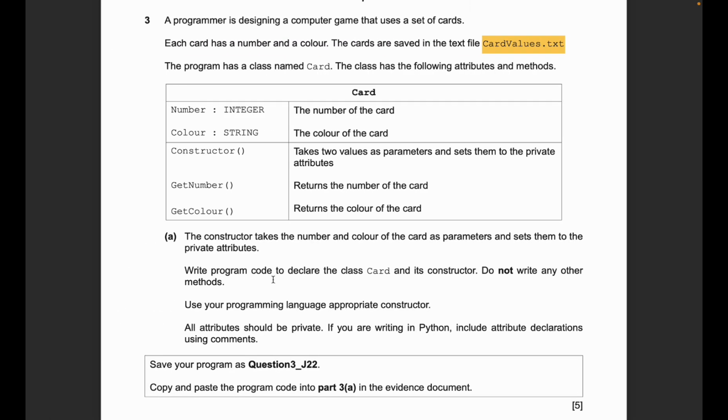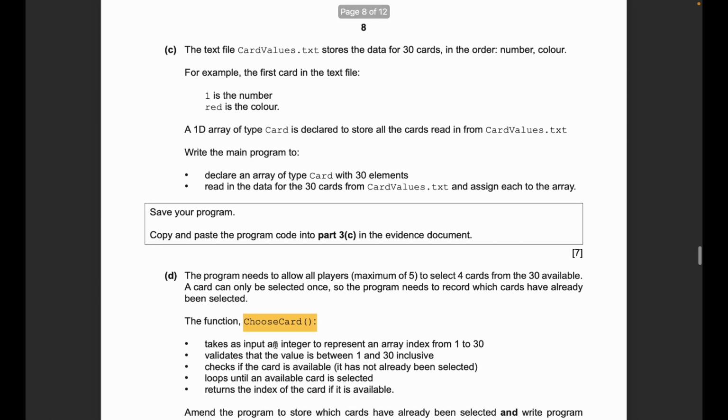Okay, so moving on to the C part, it says the text file cardvalues.txt stores the data for 30 cards in order, number and color. For example, the first card in the text file is 1 as the number and red as the color. So it technically has 30 lines if it has 30 cards. A 1D array of type card is declared to store all the cards read in from cardvalues.txt. Write the main program to declare an array of type card with 30 elements. Read in the data for 30 cards from cardvalues.txt and assign to each array element.